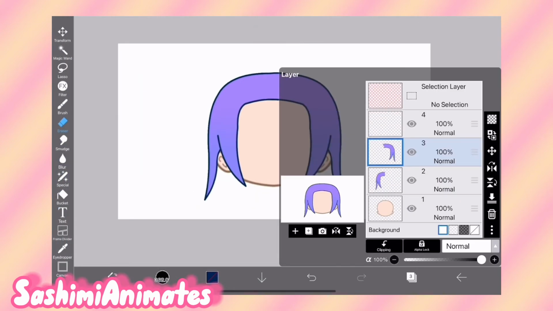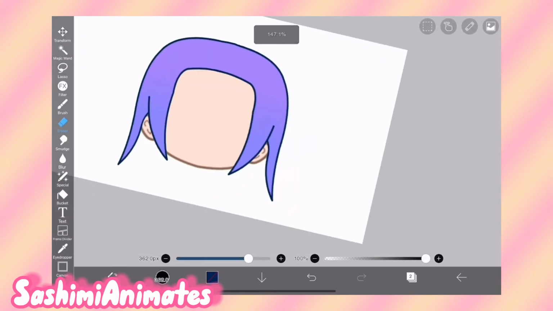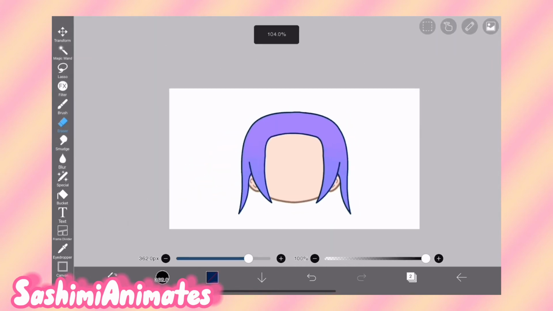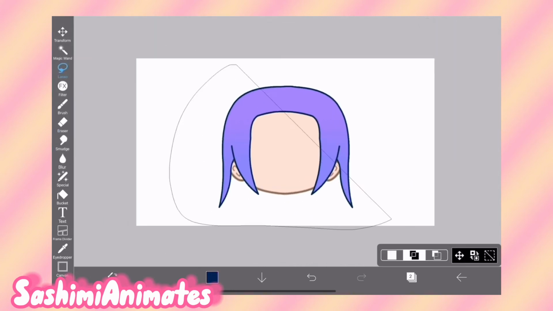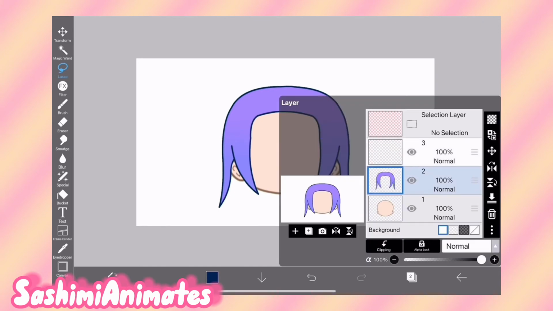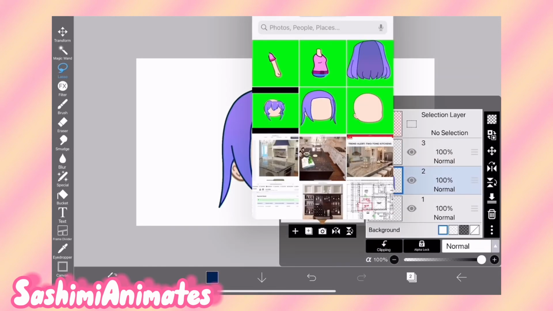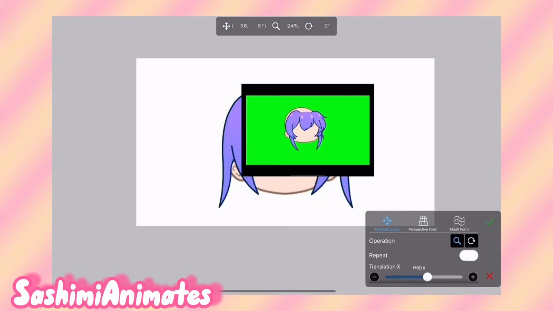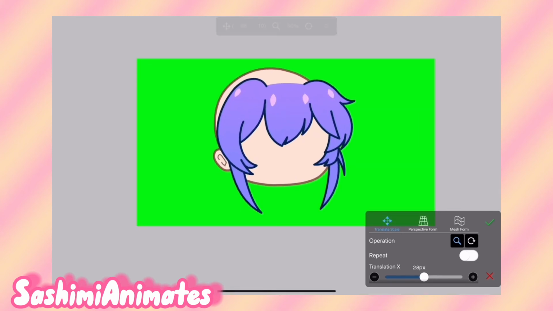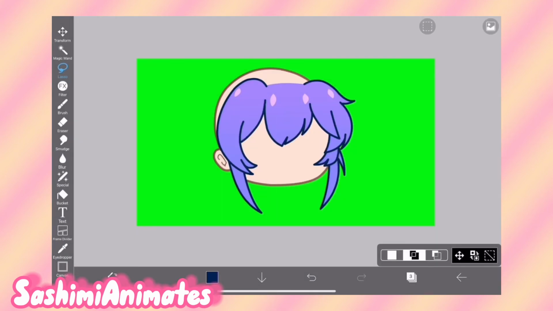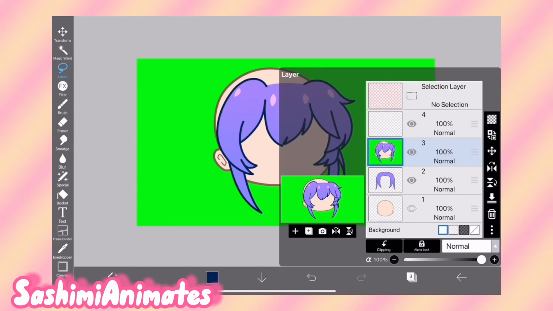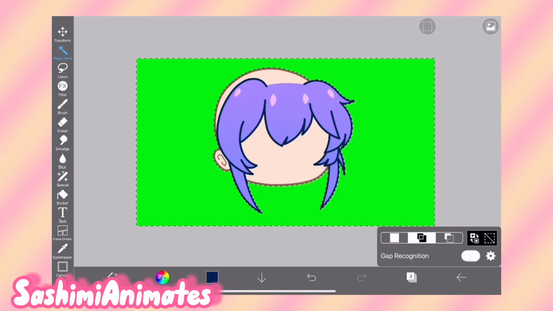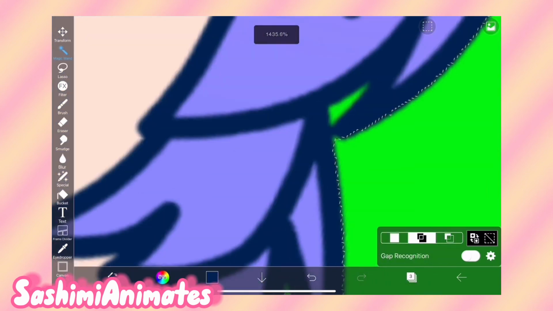Since I'm done fixing my rear hair, we're gonna merge the rear hair together like we did with the head, and we're gonna use the lasso tool. So you get the picture, but now you put on the front hair, and it's fine if you forgot to crop it in the first part, because you can just zoom in so the black part won't show.